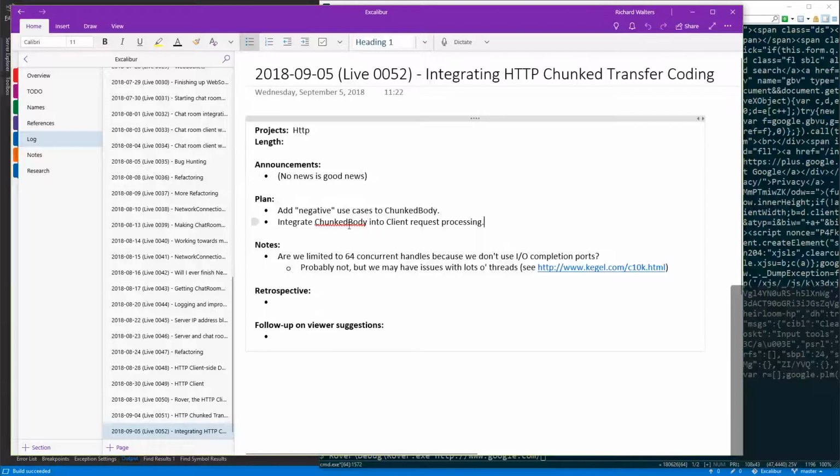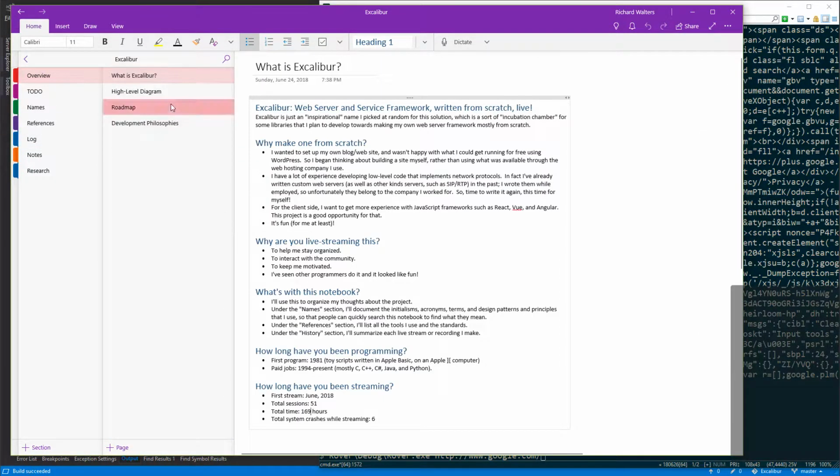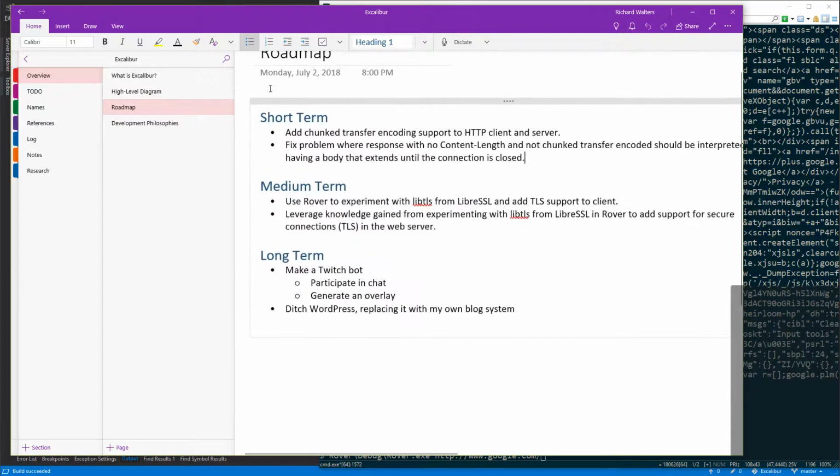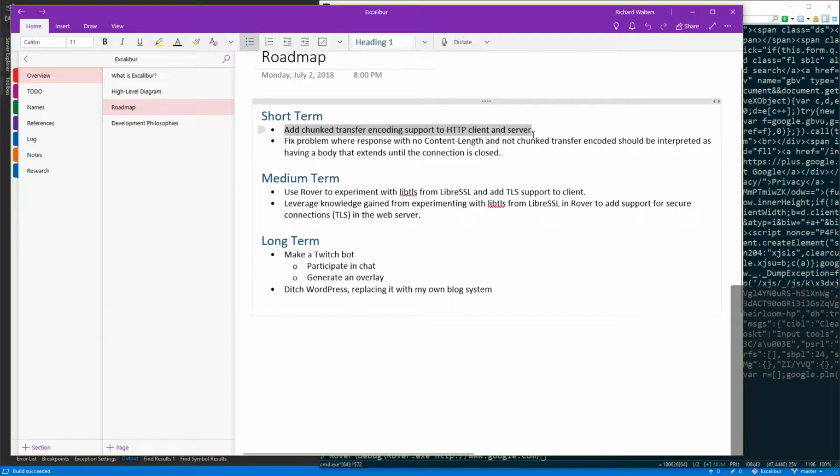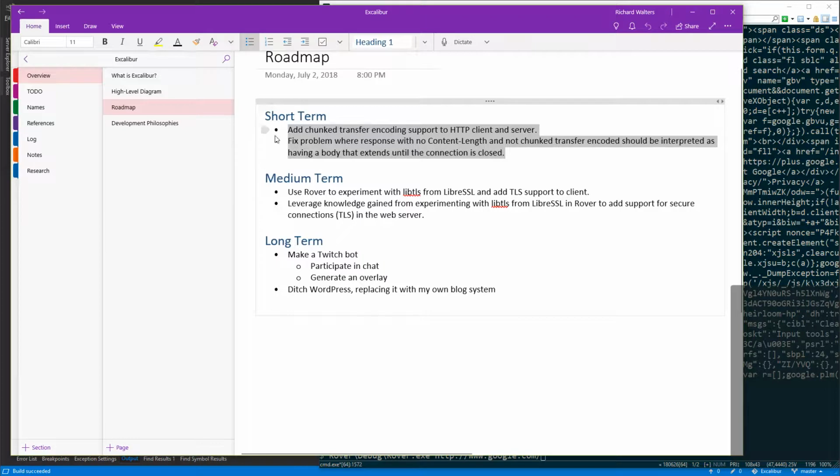That's going to be probably the subject of the next stream, because my roadmap, the short term was to fix chunk transfer encoding, so we did that. We fixed the problem with responses with no content length or chunk transfer coding. So we've finished all the short term tasks on the roadmap. So moving on to the medium term stuff, I want to experiment with libTLS from LibreSSL to add TLS support. That's transport layer security to the client.